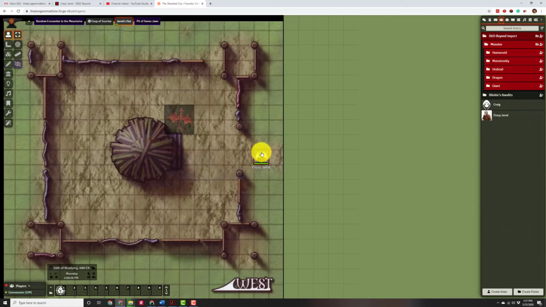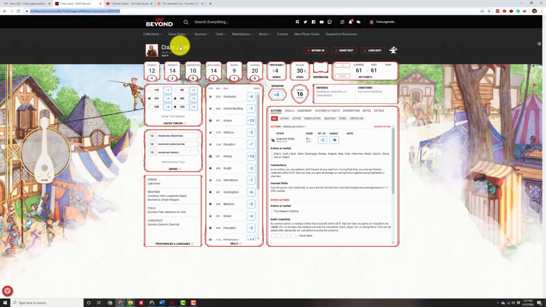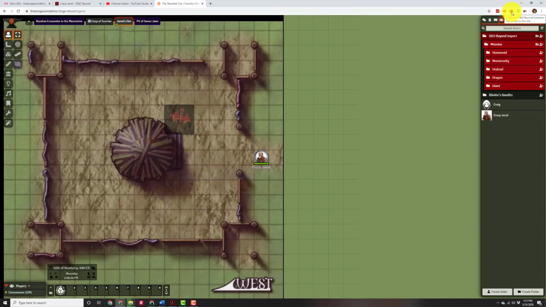One last thing I want to mention. I had just said a few minutes ago that you should name your actor the same as the character in the character sheet. And that is not as important if you're just using the VTTA Beyond D&D Beyond extension, because all you're using that extension for really is to import the character sheet and the token, and you're raring to go. It only takes a few moments.